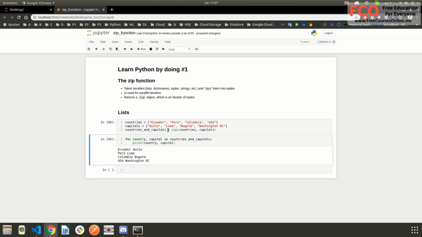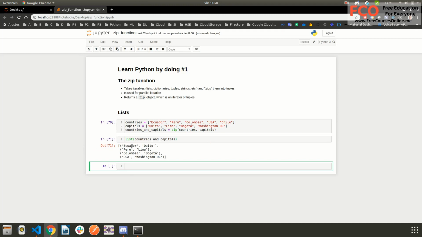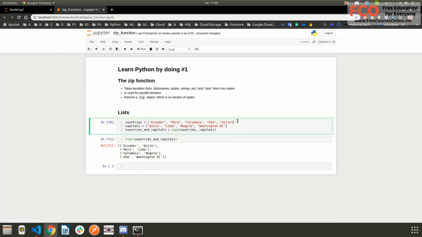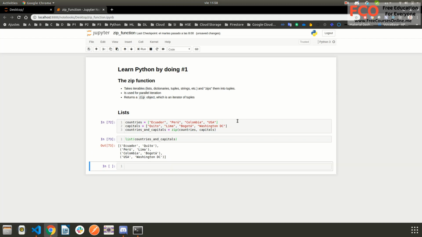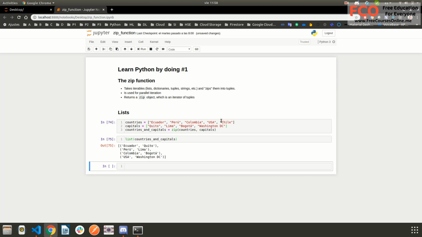Okay, one more thing: suppose we have another country here, say Chile. What happens if we create the zip object and print it? We can print the elements of this zip object if we create a list out of it. So we're going to say list of countries and capitals, and as you can see, the result is the same. Chile is not included in this list of tuples. If we delete it, it's the same result. Nothing happened. So let's add it again.